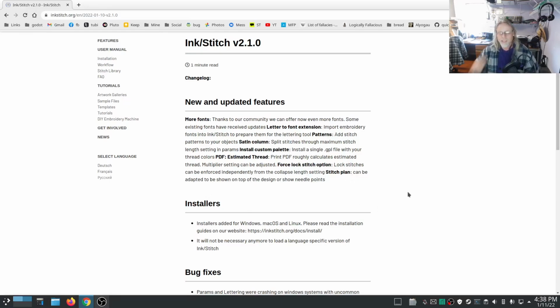Stitch plan. This one's cool. It can be adapted to be shown on top of the design or show needle points. I don't know for sure, but this might be while you're designing it in Inkscape, you can see the Inkstitch plan over the top. I don't know for sure, but we'll know in a few days.